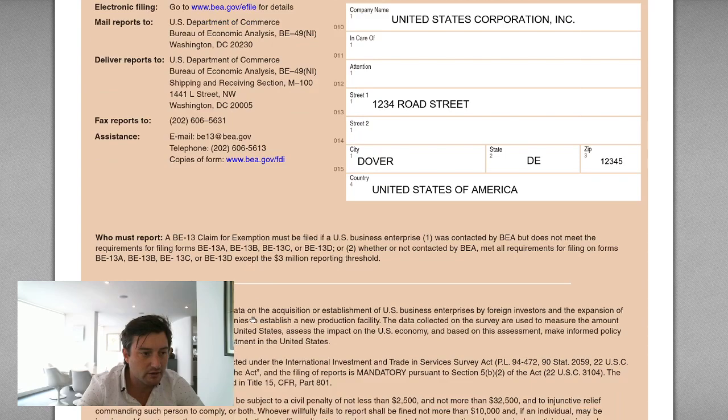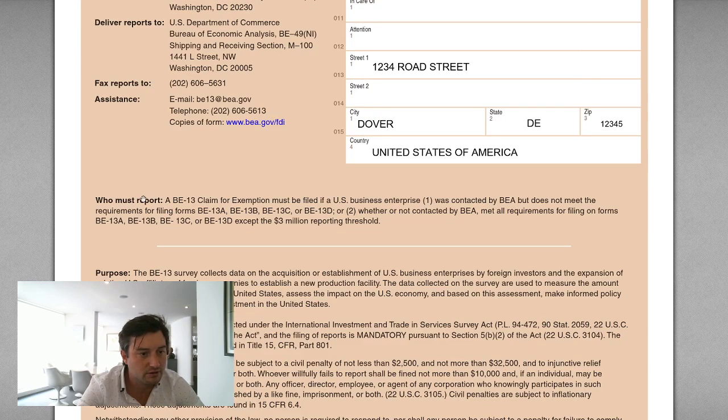They have these other forms down here. In this Who Must Report section, they list out the other forms that might be required depending upon the size of the acquisition. So the 13A, B, C, D, all various types of forms that had different requirements. But for the most part, if you've got an entity that was set up and it's under this $3 million reporting threshold, you just need the exemption form. So $3 million is the total cost to either acquire the entity or to launch it.